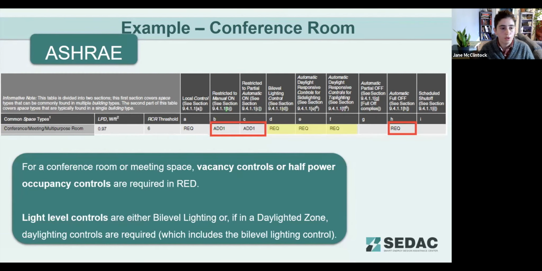So we'll go to the table, we'll find conference meeting multi-purpose room, and we'll simply look at the different tables and see what's required. And we see that in this case, an automatic full off is required. So we're not going to be allowed the option to have an automatic partial off in this case. And that's totally in line with what we'll see in IECC.